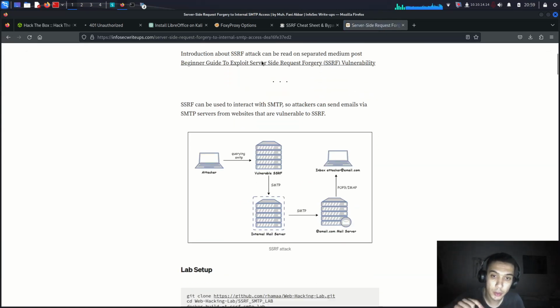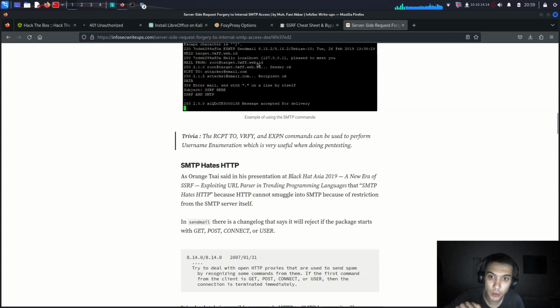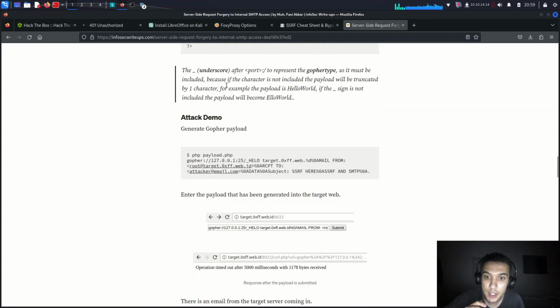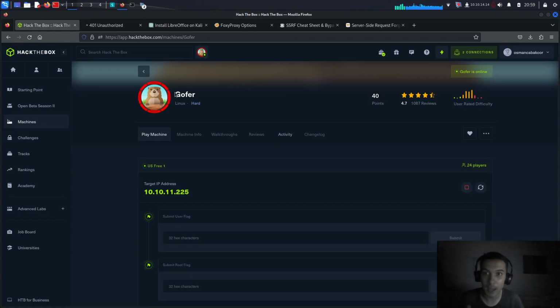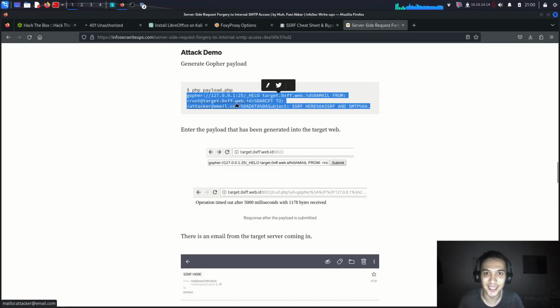If you scroll down here, you will see there's something important for bypassing with this Gopher method. So why is this machine's name Gopher? You will understand right now. You just have to use this Gopher method here, for what? For just bypassing this URL directly.